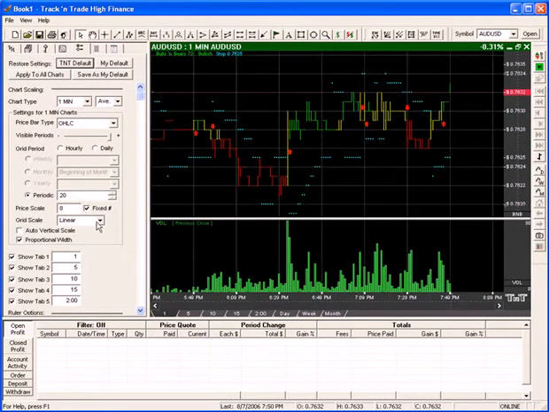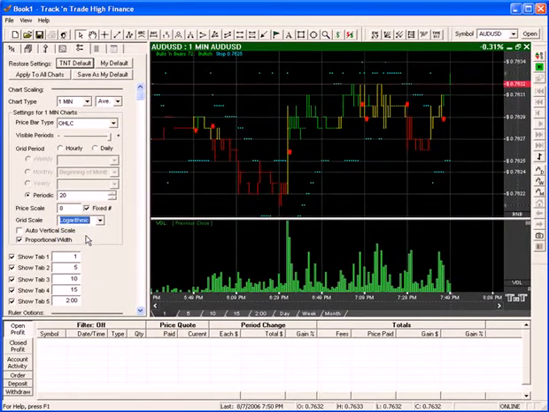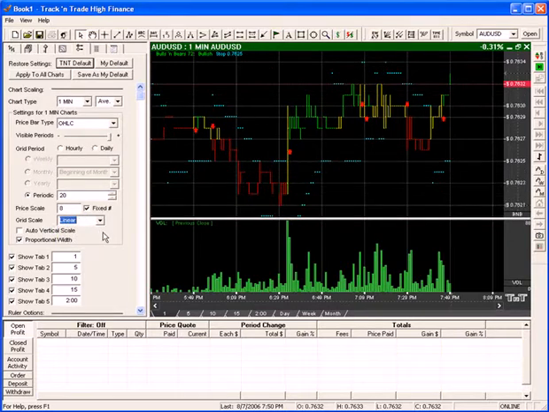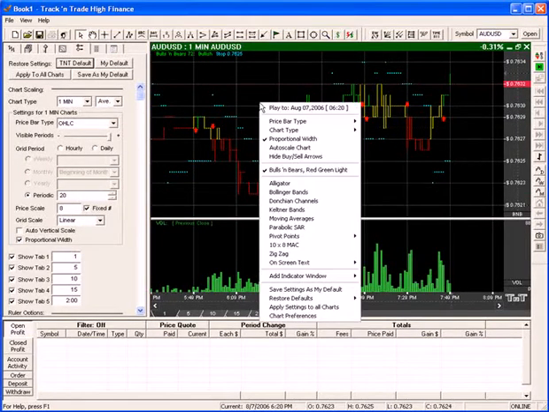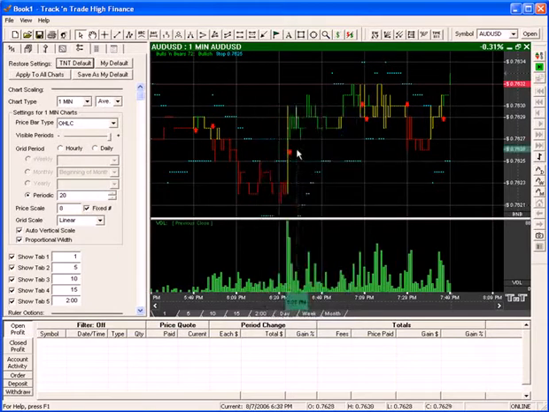We can go to a grid scale, whether we want it to be linear or logarithmic. Logarithmic's not going to make a whole lot of difference unless you have a really long chart, like a stock chart that's got a lot of history on it. So we just leave it on linear. Do we want it to be auto vertical scaled? That's our auto scaling, and we can see from our right-click menu whether we have auto scaling turned on.